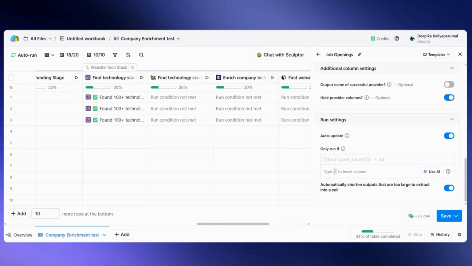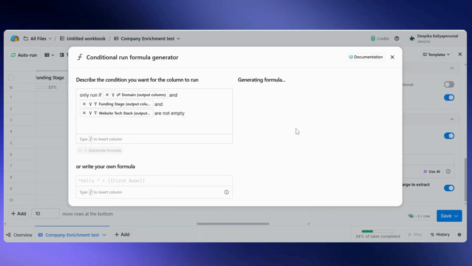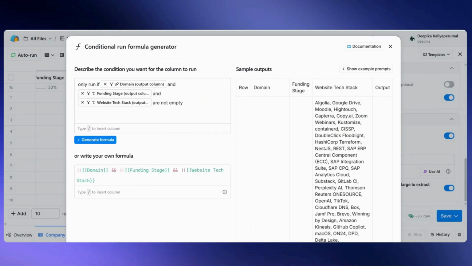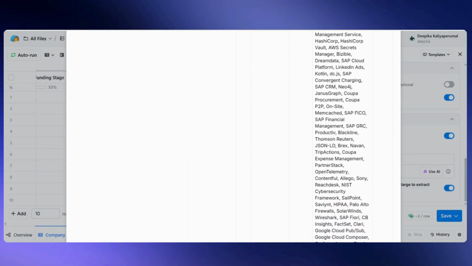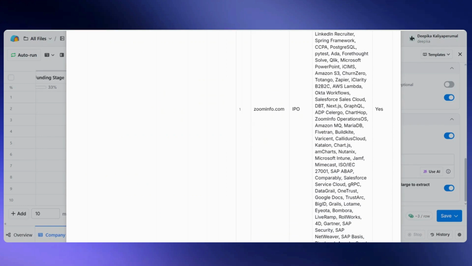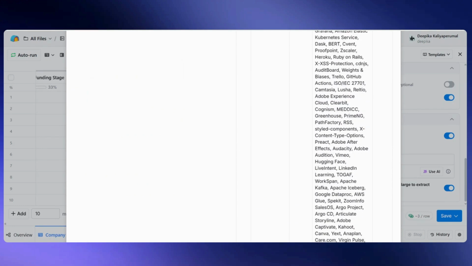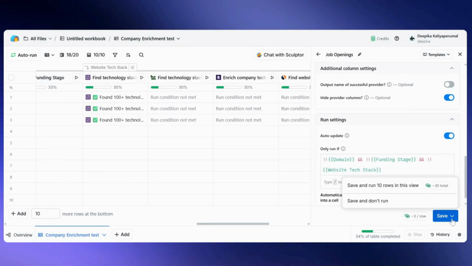And here I'm just giving the same formula again: only run if the domain and the funding stage and the tech stack are not empty. So using these condition formulas, you can save a lot of credits and you can leverage the results based on just the exact things that you need. Don't waste time on shuffled things. So yeah, I'm just clicking output is correct and save formula. Clicking save and don't run.